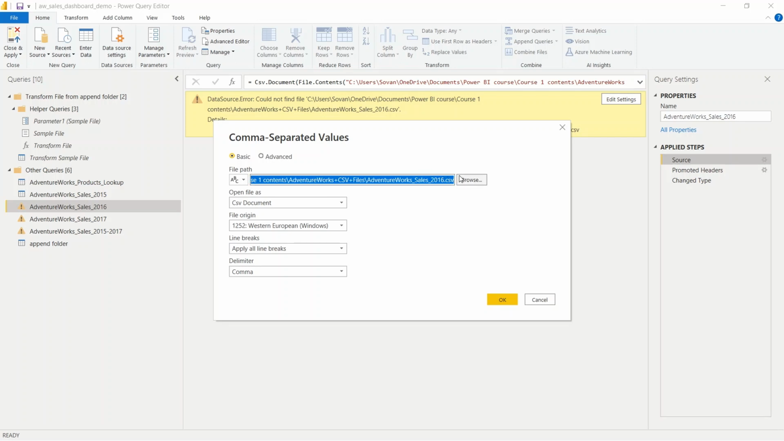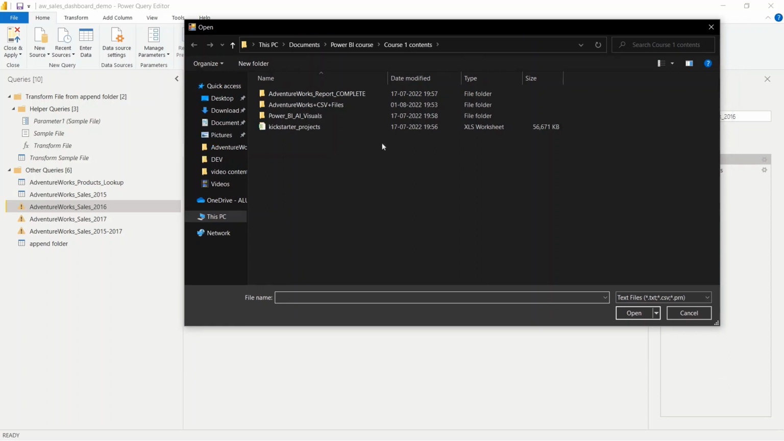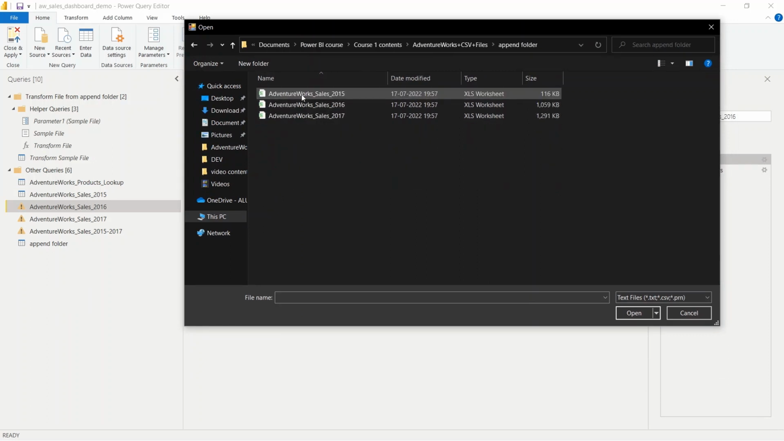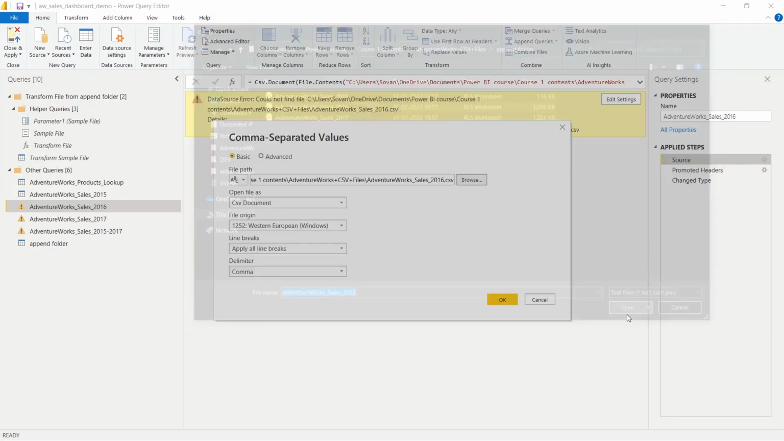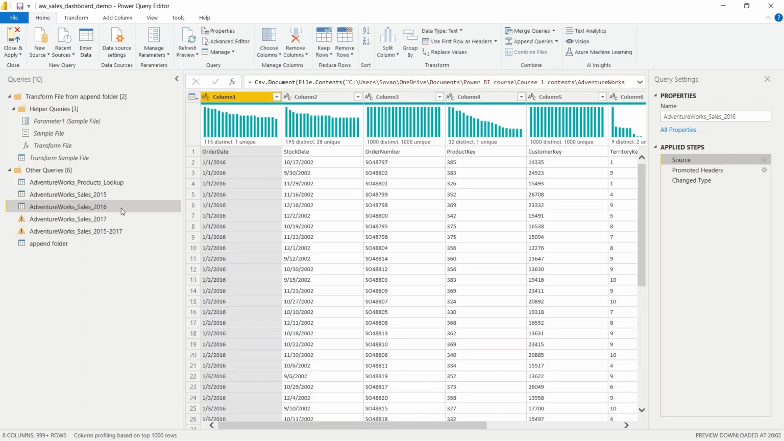So what you can do is click on browse. If you click on browse, it will show you the exact same folder. You will go to this folder, select the 2016 data, and click on open. If you do that, your data path will now be different. You can see the append folder is automatically given. Now if you click on OK, you will see that this data is already populated.